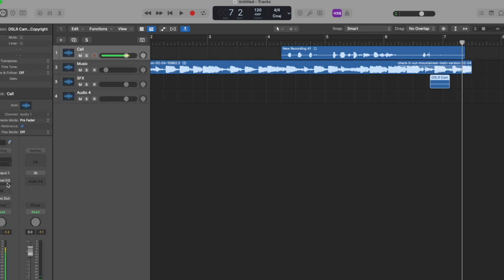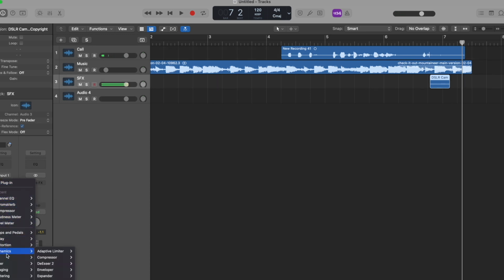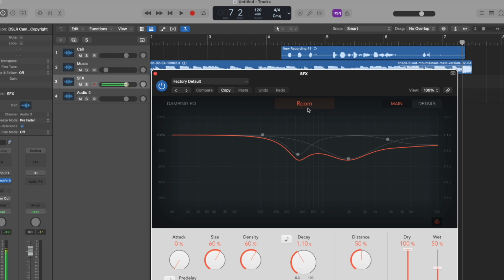I'm going to actually add some reverb to this. I'm going to press the track. I'm going to add an audio effect. And then I'm going to go ahead and go to reverb, add some reverb, stereo. I'm going to go ahead and make it in room because I do like how that one sounds. I don't think it needs anything else.